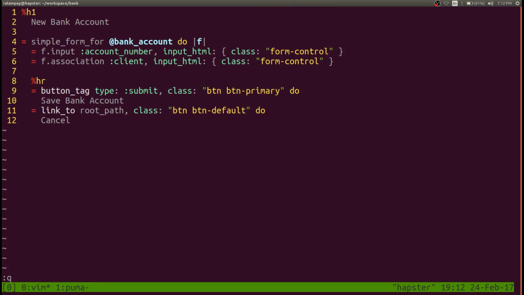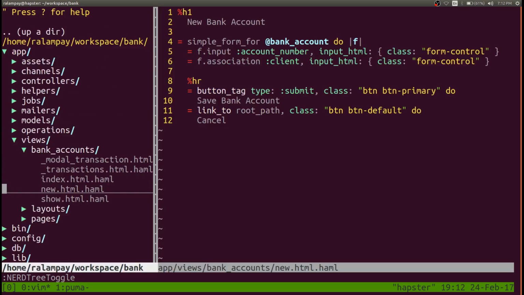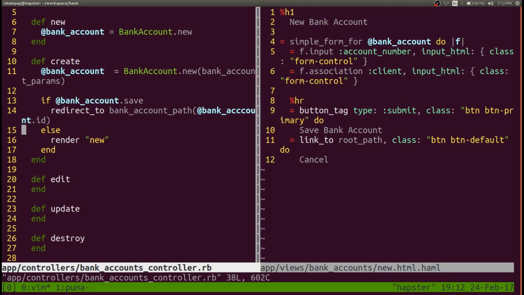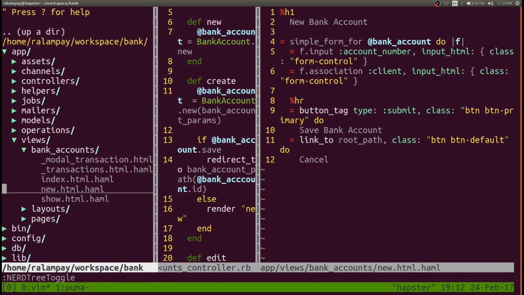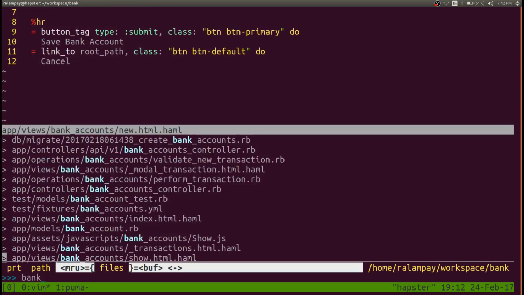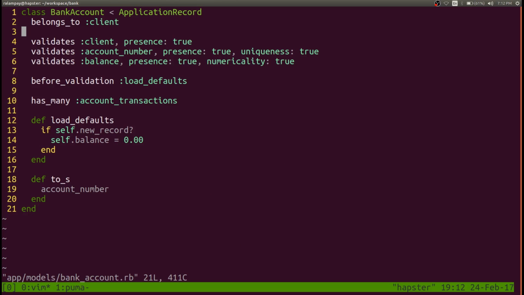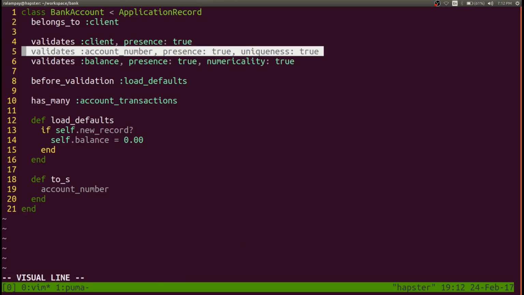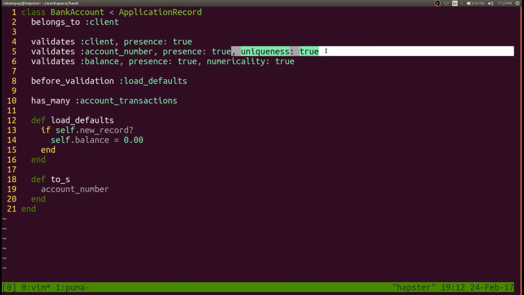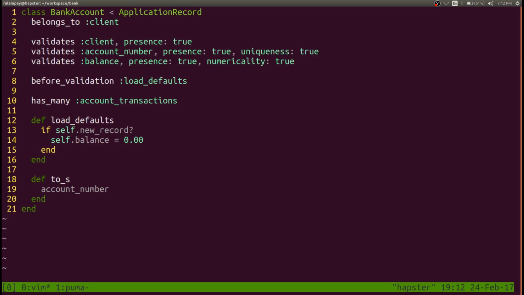Okay. Now let me give you an example wherein it will actually go back to the form and display the error messages for this given resource. Going back to our model, if you remember, we actually had some validation, right, where presence is true and uniqueness is true, meaning I can't repeat the same account number for all bank accounts found in my system.